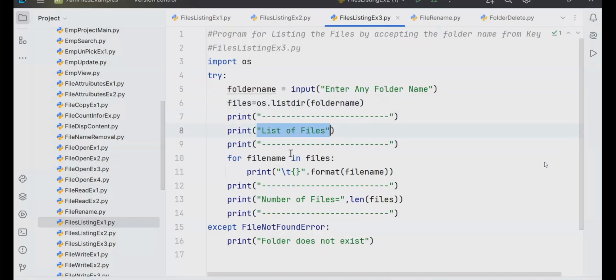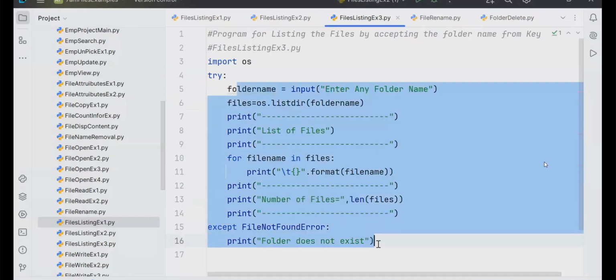Are you able to follow now? This is going to be file names. We are printing the file names here. So, coming to the point, here I'm going to take up this kind of thing that is present here.